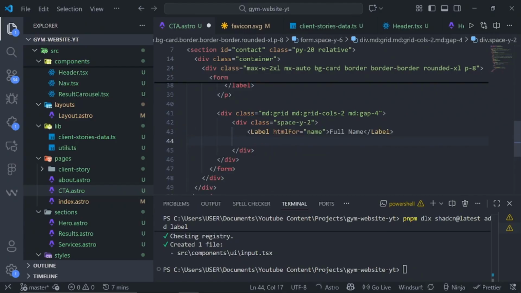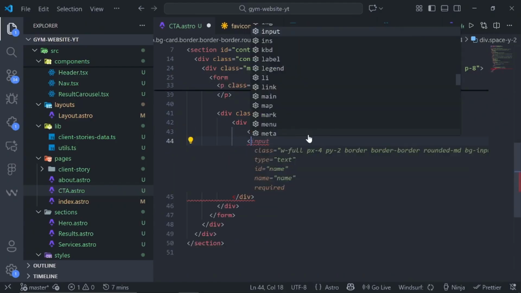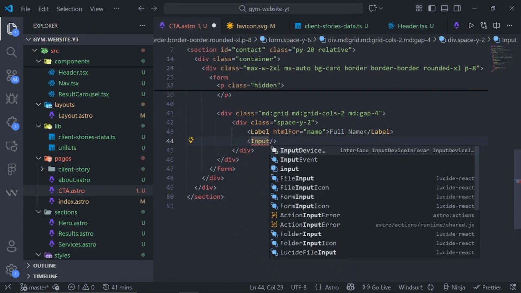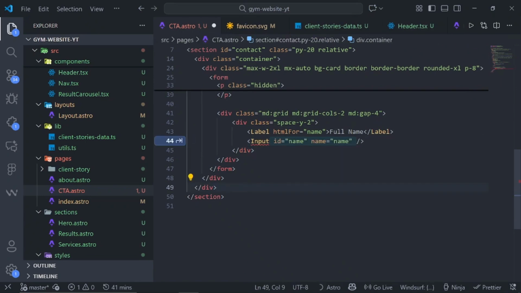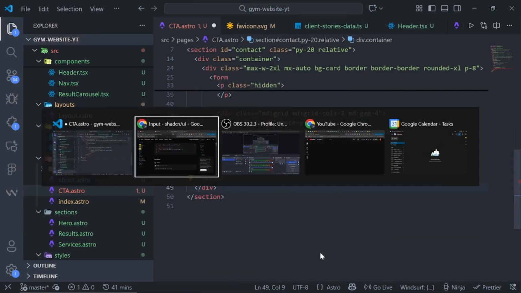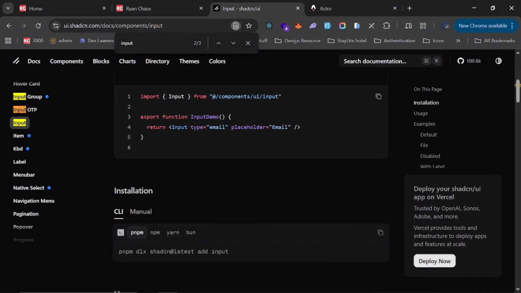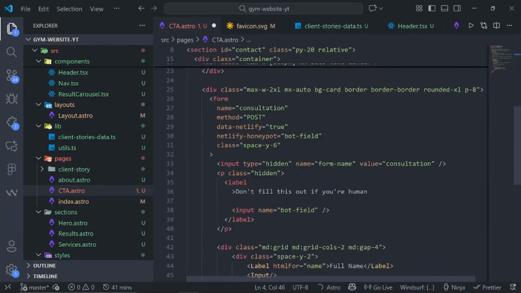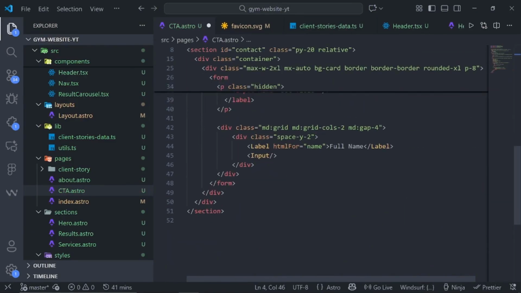Then I think the input is installed as well. For the input as well, I'm going to import it. I think this is not letting me import, so let me try that again. Oh, you know what, I will just copy it here and put it like so. So the error should be gone.